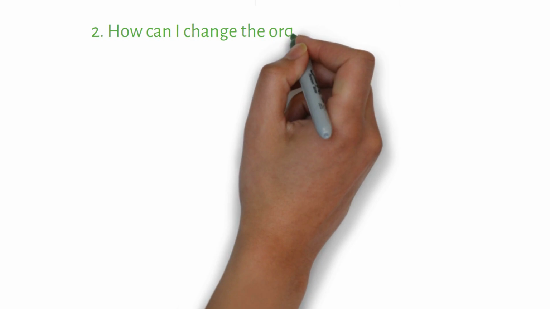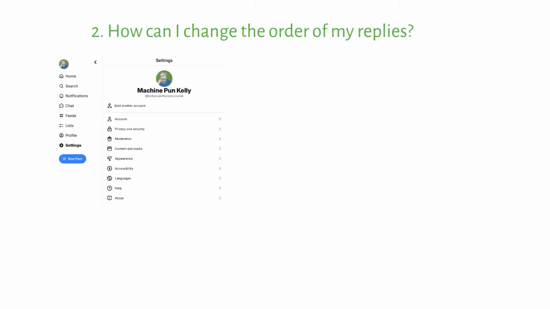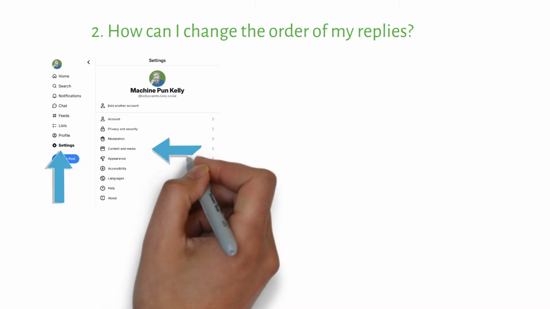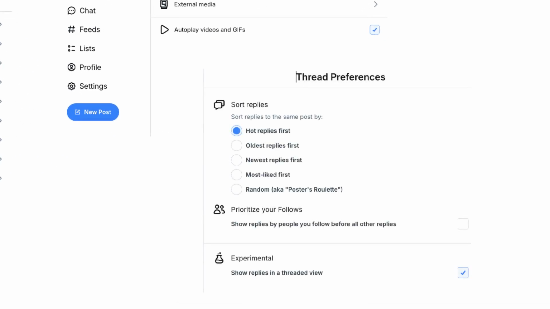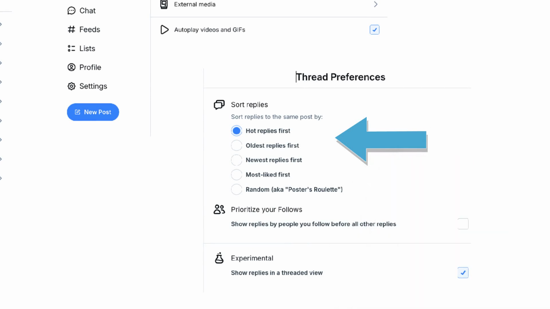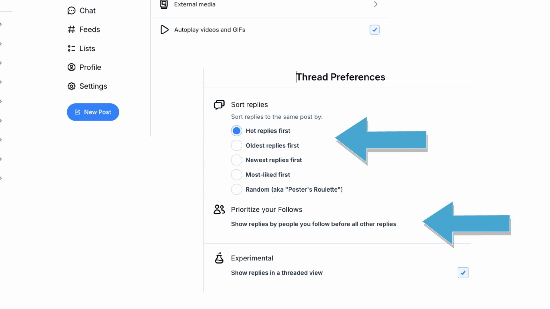Number 2, how can I change the order of my replies? You can change the order of your replies by going to Settings, then Content and Media, and then Thread Preferences. From there, you can choose the option you want. Hot replies is a combination of recency and likes. You can also choose to prefer your follows to see replies of people you follow first. And there is an experimental option to show replies in a threaded view.